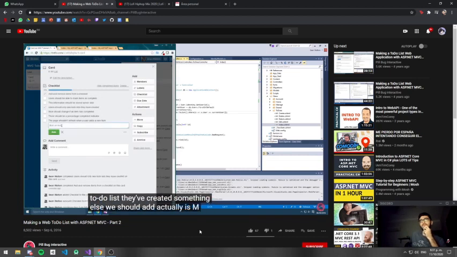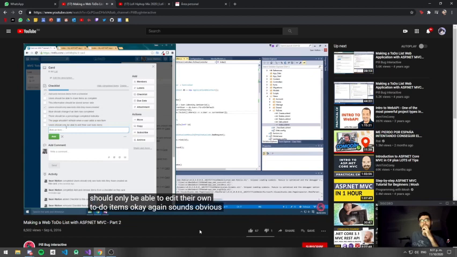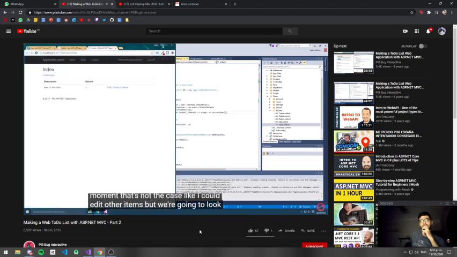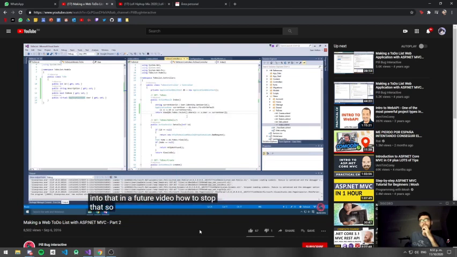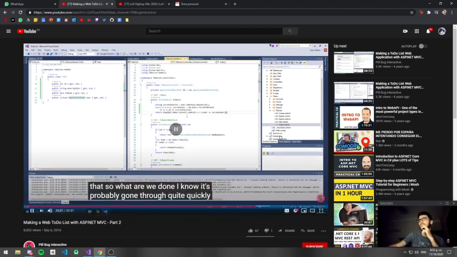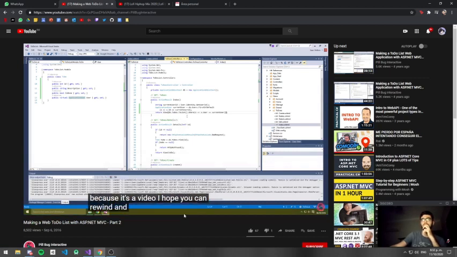Something else we should add actually is users should only be able to edit their own to-do items. Again, sounds obvious, but we need to state that because at the moment that's not the case. Like, I could edit other items, but we're going to look into how to stop that in a future video. So what have we done? I know this has probably gone through quite quickly, but because it's a video, I hope you can rewind and try and follow it again at your own pace.